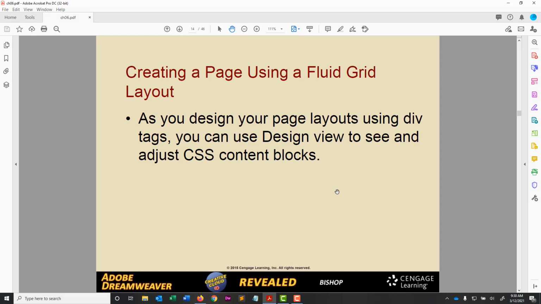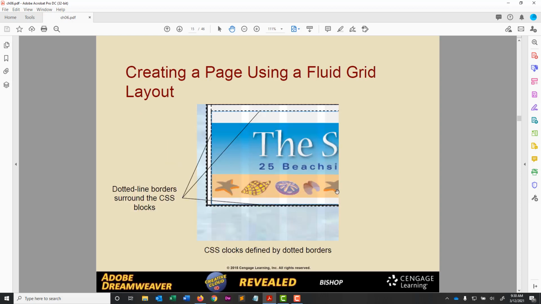Okay, so we're going to use split view, and we're going to use live view as well. So we're going to be using all of the different views, code view, design view, and we'll see that as we practice throughout this chapter. You'll notice that you'll see a dotted line border around any block that has CSS involved in it. So just note that's a visual.